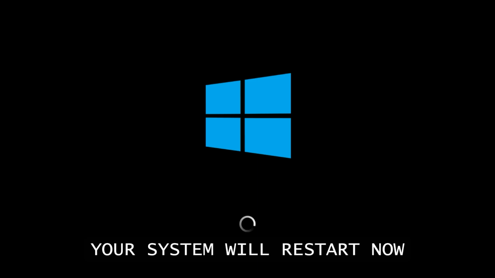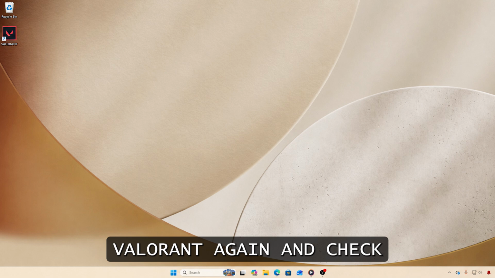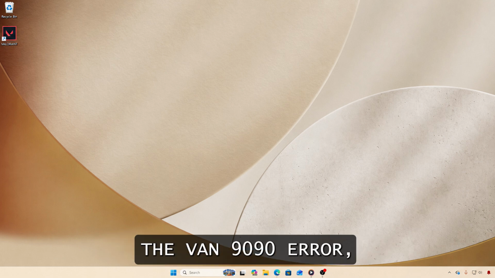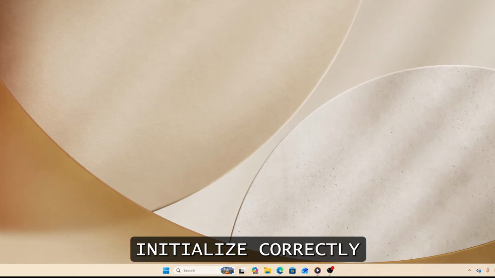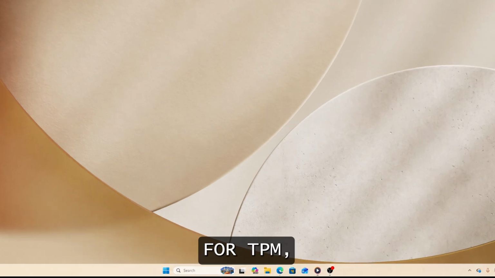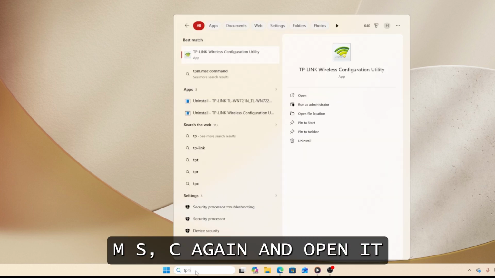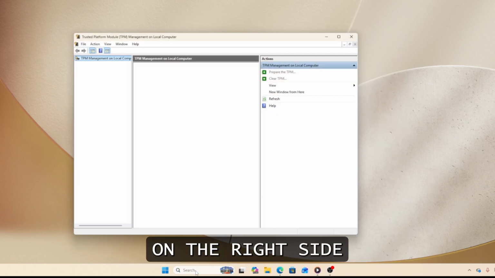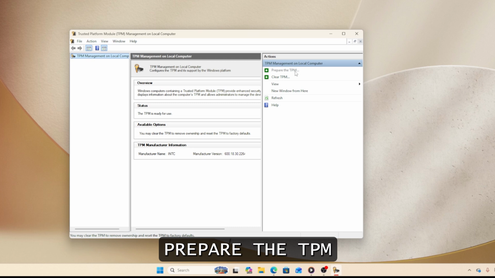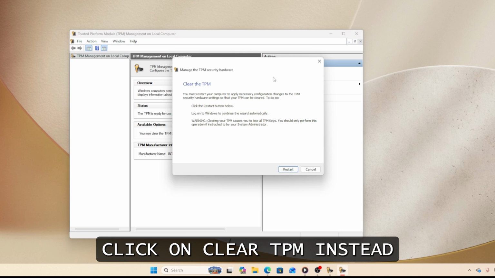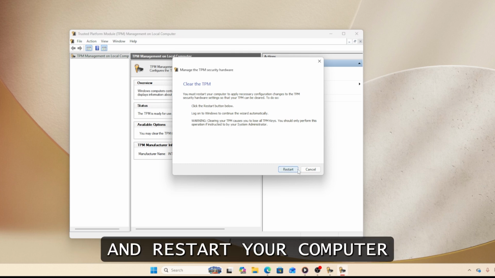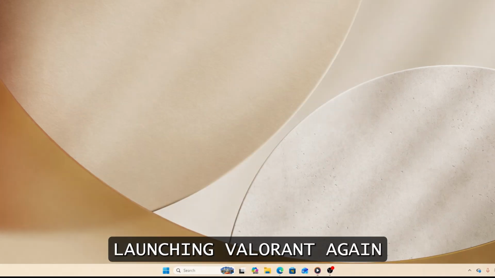Your system will restart. Now try launching Valorant again and check if the error is resolved. If you're still getting the VAN9090 error, it usually means TPM did not initialize correctly. To fix this, search for tpm.msc again and open it. On the right side, click on Prepare the TPM and follow the on-screen steps. If that option is unavailable, click on Clear TPM instead, then proceed and restart your computer. After restarting, try launching Valorant again.